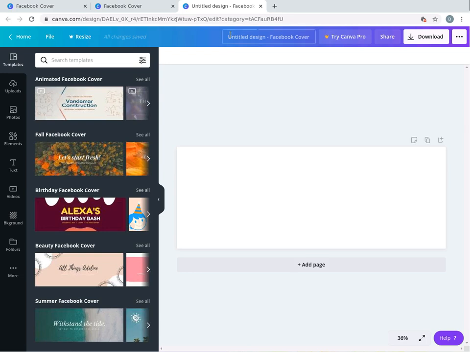This is called the menu bar, which is at the very top of the editor, which is in blue color. From here, we can access the features like file, undo, redo, save, resize, share, publish, and download options. And whatever we will design, it gets saved automatically. So, no need to save it manually.